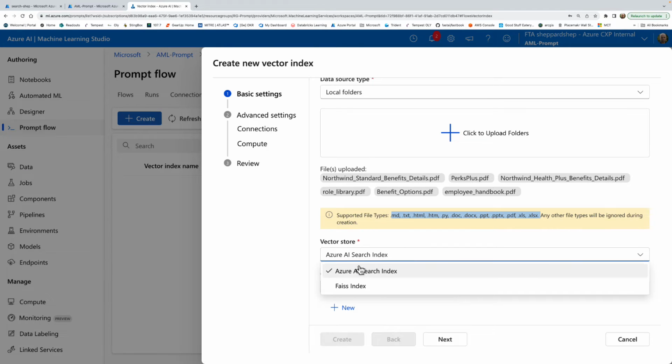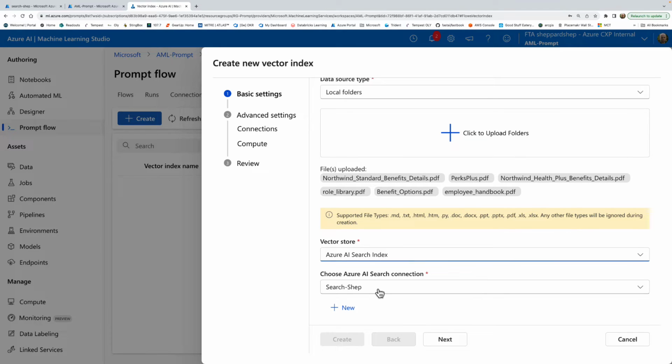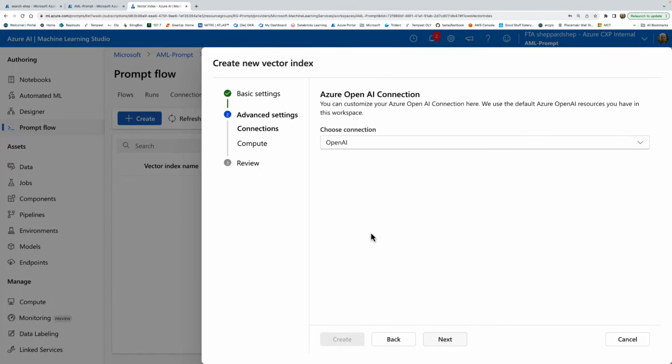Vector store, where we're going to use the Azure AI Search Index, and this is the cognitive search because it found it from the connection, so it knows it's out here. So now we can click on Next, choose the connection type. We're going to use OpenAI, which came from our connections also.